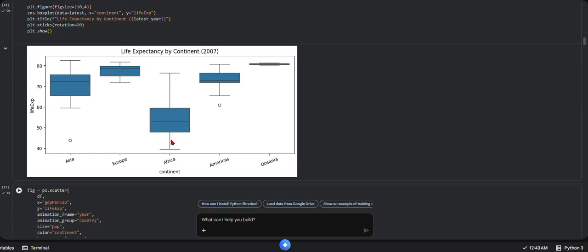And now, this box plot compares life expectancy by continent. A box plot quickly shows median, spread, and outliers without clutter. This becomes our baseline for the uneven progress theme.